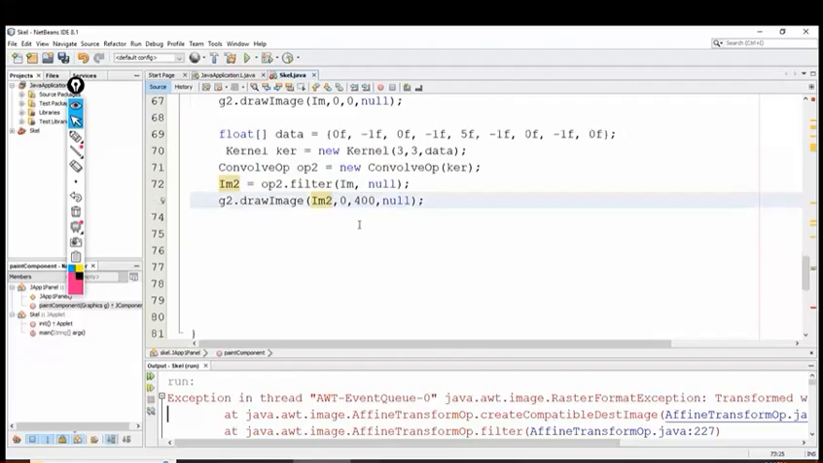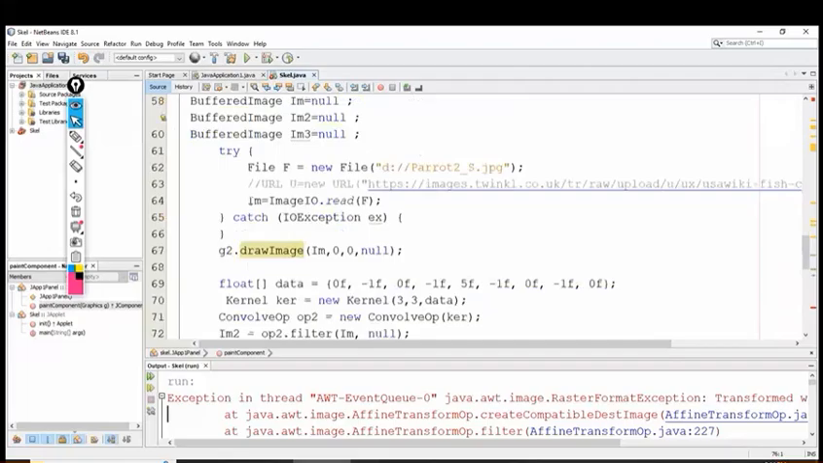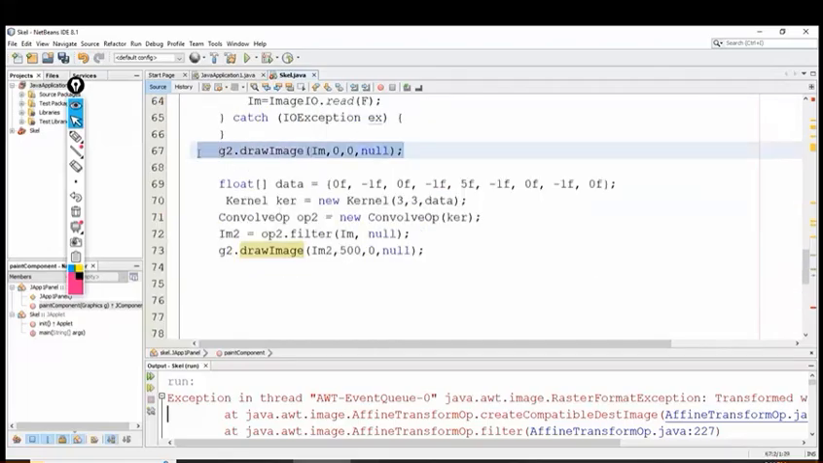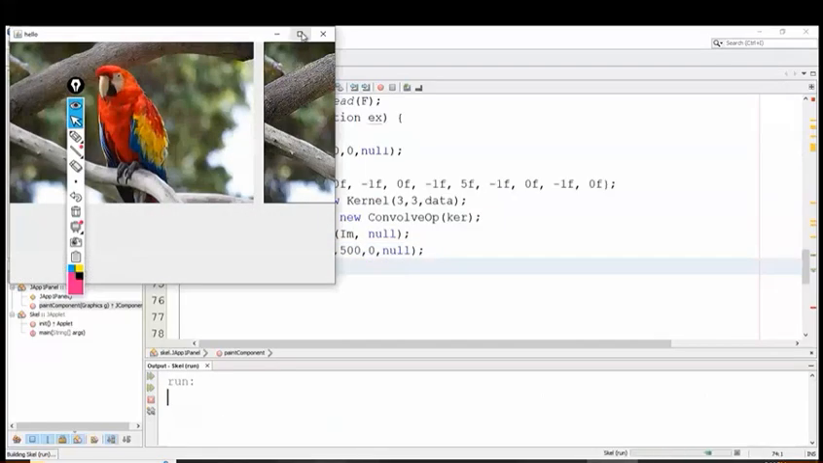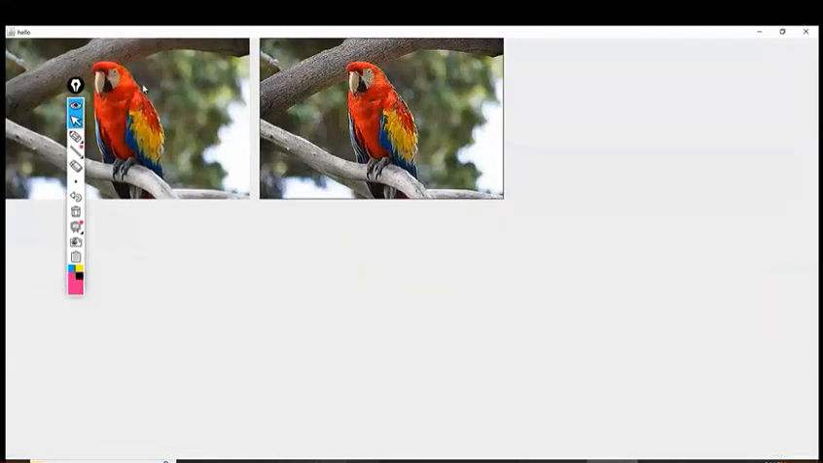At, for example, here, let's use 500 for the X component and 0 for the Y component. So now this will draw the original image at the position 0, 0, and then the filtered image at the position 500, 0. So what can you see here?